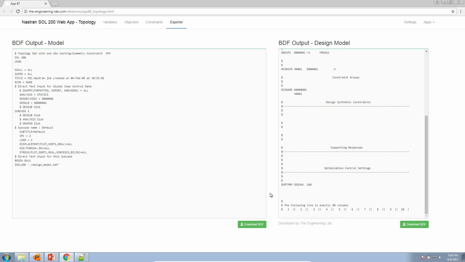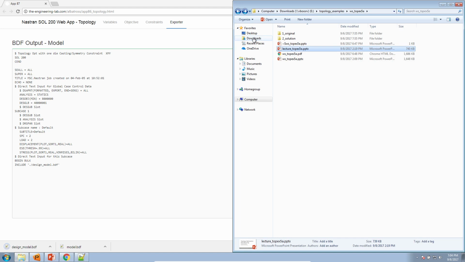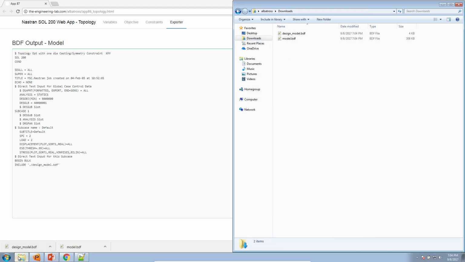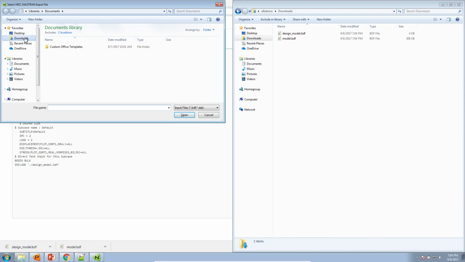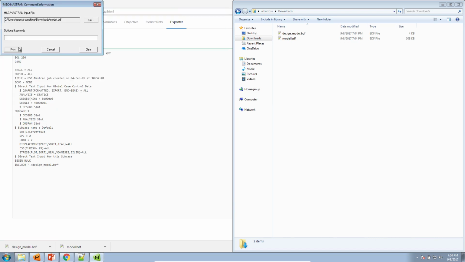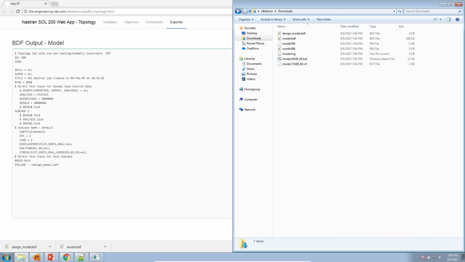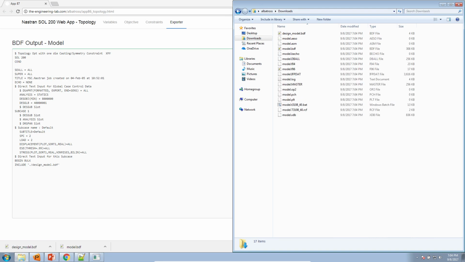Now what we can do is download both of these files. And here they've been downloaded to my downloads directory. Now I can start Nastran and select the model BDF file to start our optimization. This optimization goes fairly quick. I believe it takes a little less than 2 minutes. So right now I'll just pause, and then I will continue once the optimization is complete.